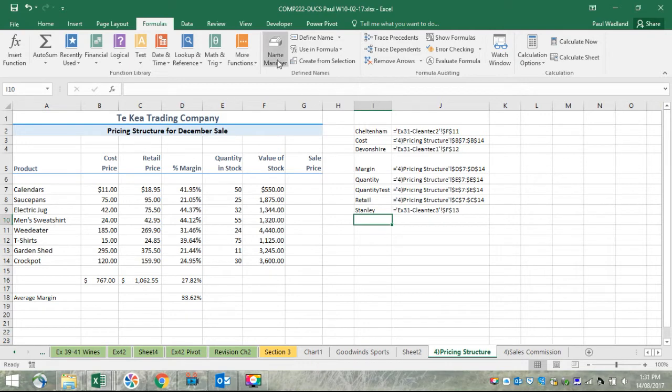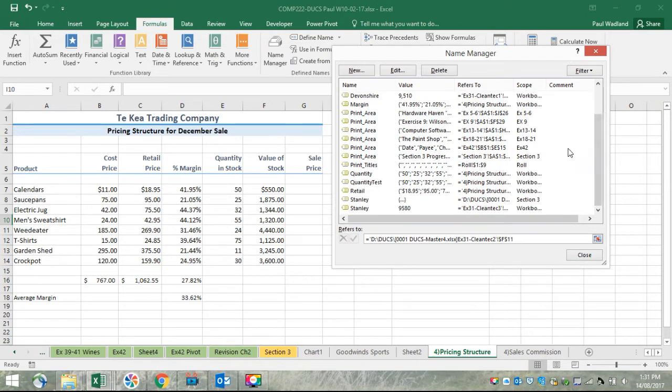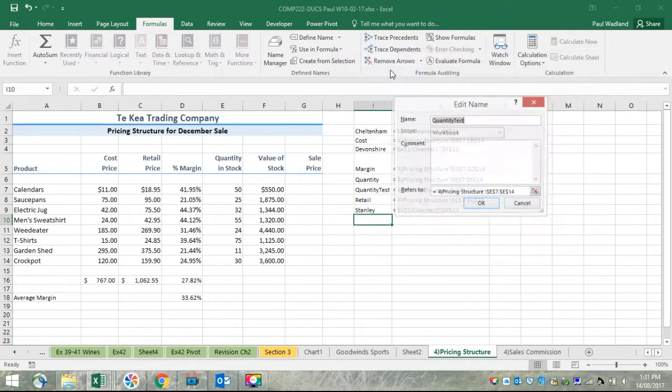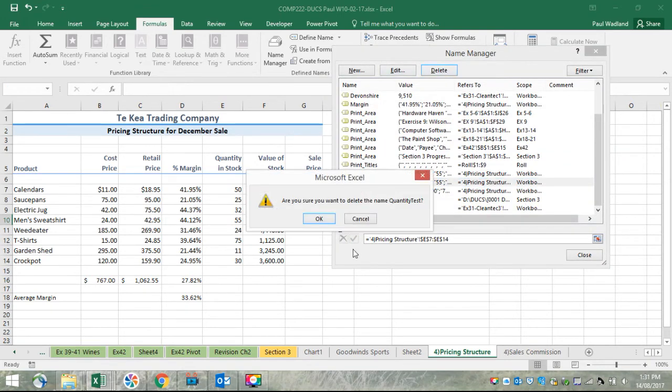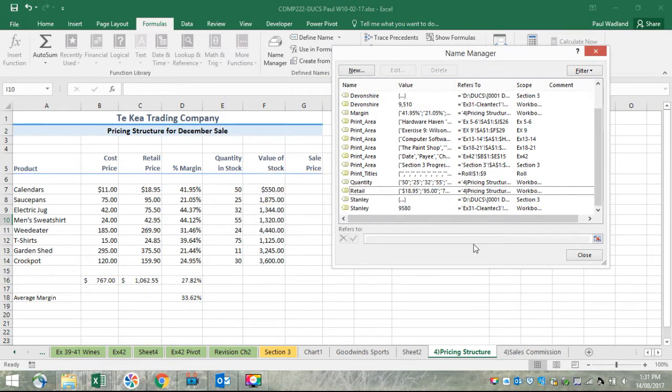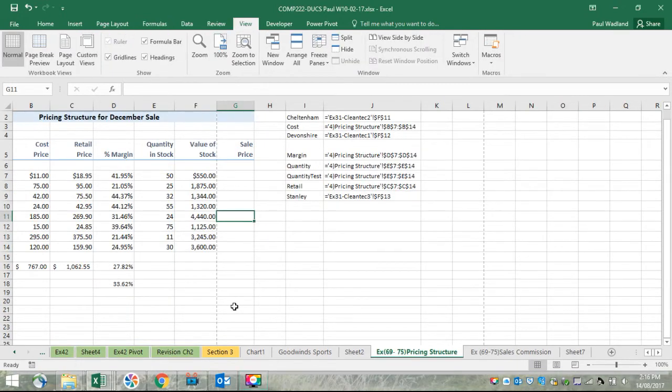The name manager is also very useful if we want to delete names and manage them. So for example, the quantity test name that I created before, there it is there. I can highlight that and delete or edit if I want to change the range. I could do that or delete. That demonstration should get you through all the exercises up to exercise 80.